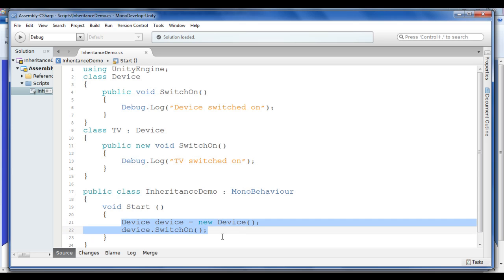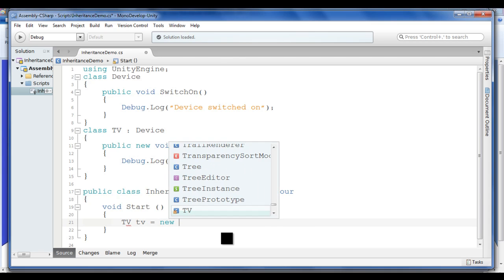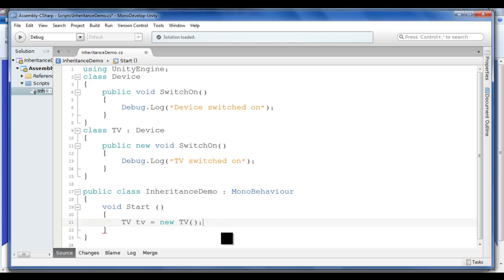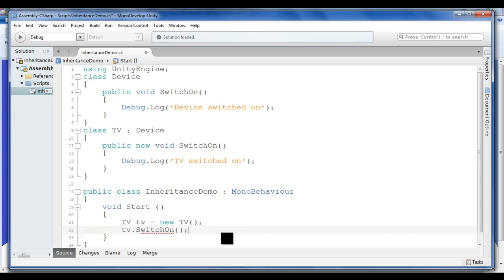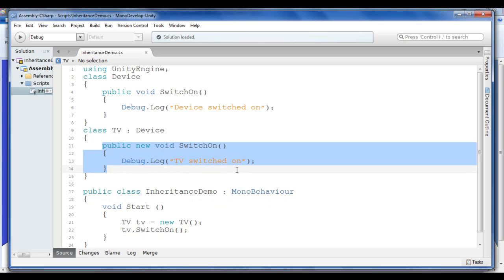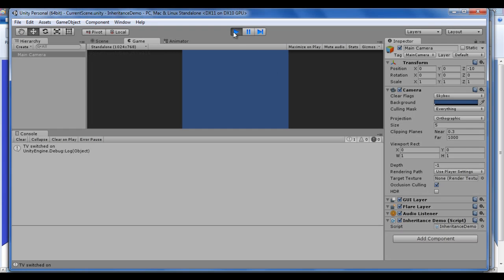Now, instead of creating the base class, I am going to switch on the TV. TV is equal to new TV, bracket, semicolon, TV.switchOn, bracket, semicolon. Now, as we have given a new meaning to switchOn, it calls the TV switched on. I save it, come back and run the code. We get TV switched on.